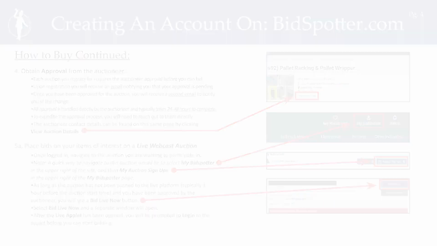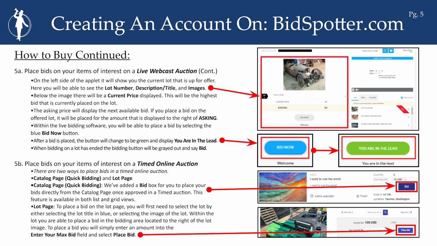On the left side of the applet, it will show you the current lot that is up for offer. Here you will be able to see the lot number, description, title, and images. Below the image, there will be a current price displayed. This will be the highest bid that is currently placed on the lot. The asking price will display the next available bid.